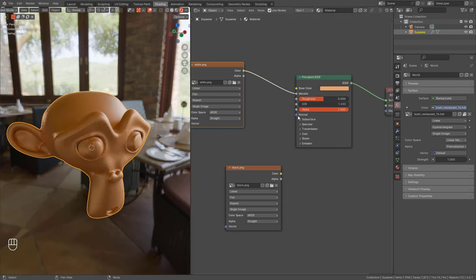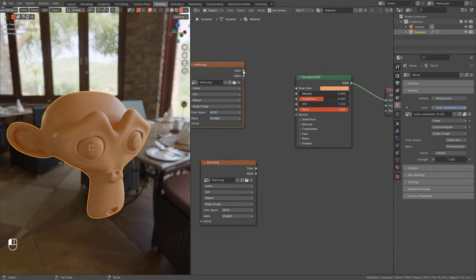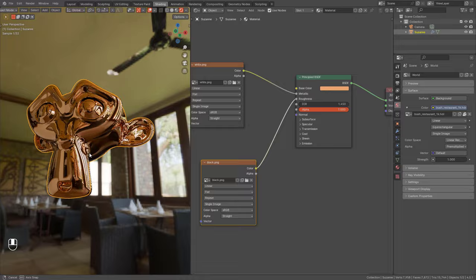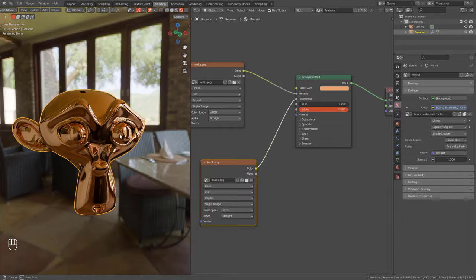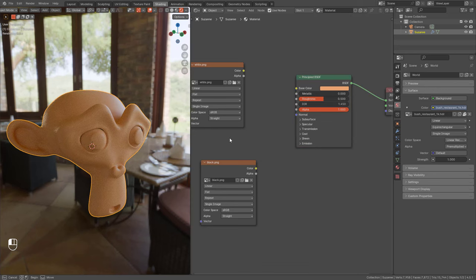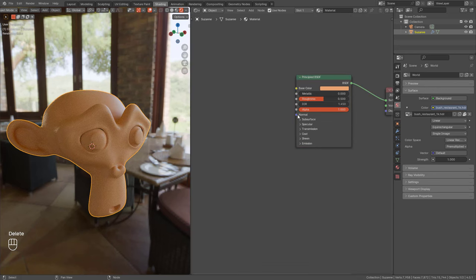Now it's fully metal, because I'm plugging in white. This is the same as turning it up all the way to 1, as you can see here. Let's plug 1 here, and black is 0, so let's make roughness 0. As you can see, I'm driving the values with colors. But just black and just white is not very useful, because you can simply do this, right?